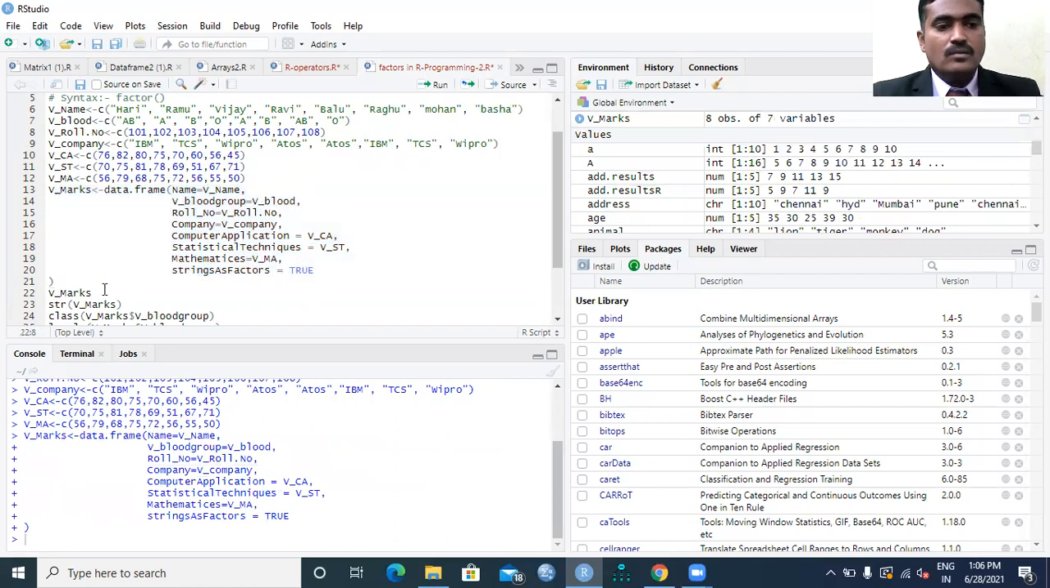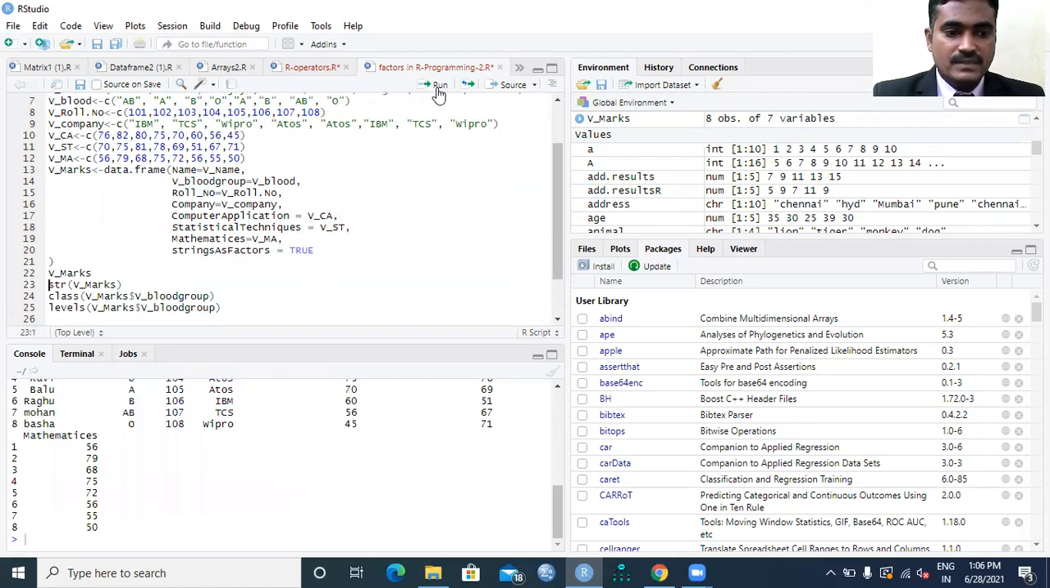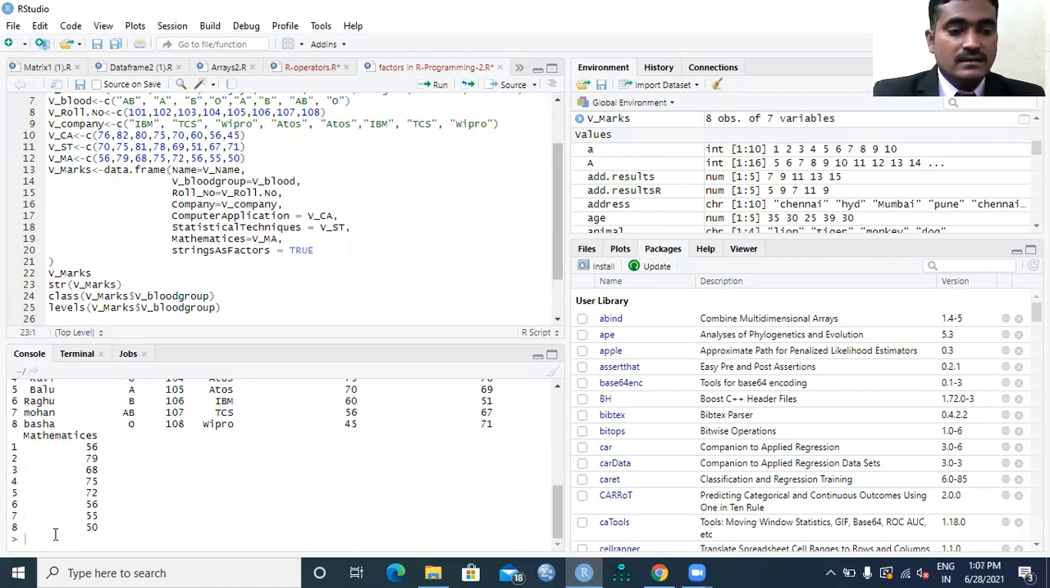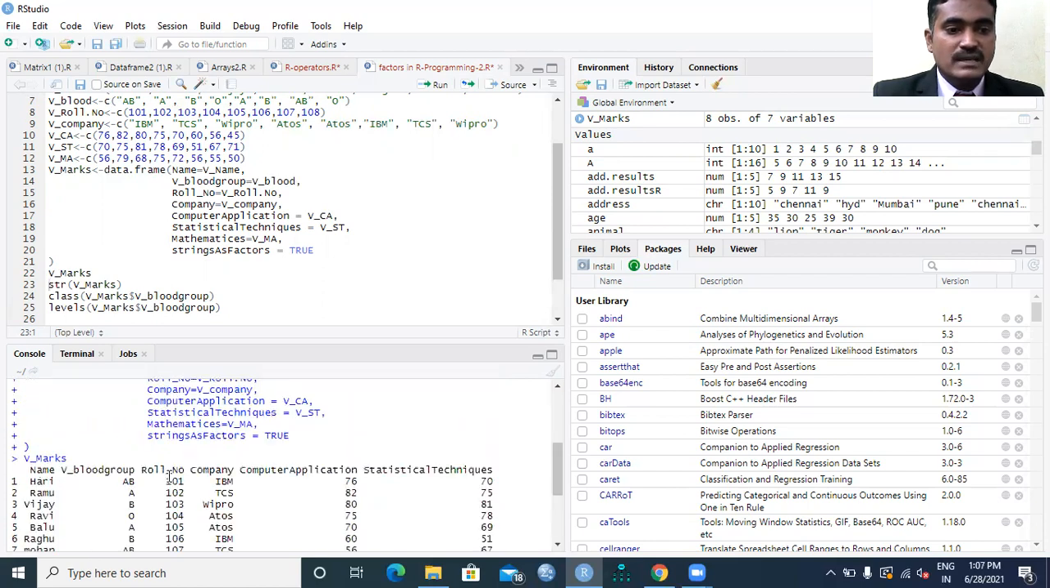Now I want to see whether this data frame is properly created or not. So I want to see the content of the data frame, the individual variables and observations in the data frame. Here you can see the data frame has been created successfully with the variables name, blood group, roll number, company, and the marks in 3 different subjects: computer applications, statistical techniques, and mathematics. So the marks from the various subjects have been entered successfully.